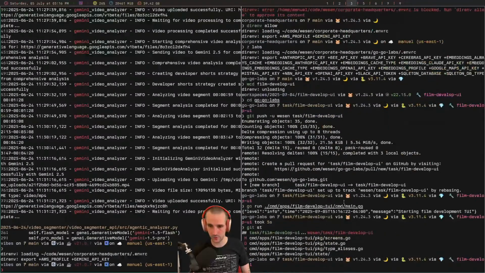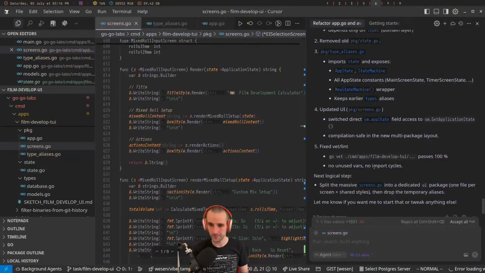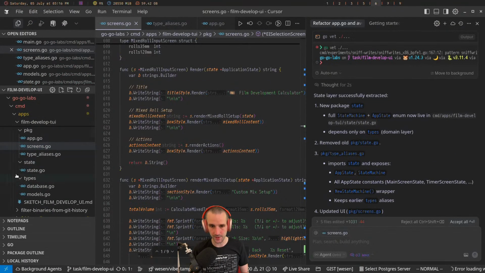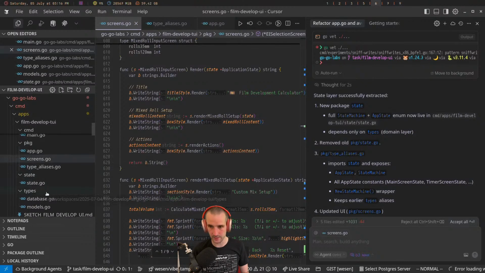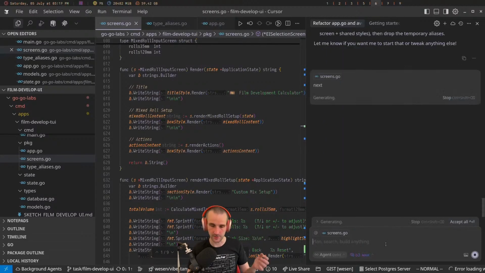So what we're going to do is we're just going to commit it, right? Going to commit at every point where it seems to work. So: continue refactoring by moving the states code. All right, so remove the old state, removed all of this, removed that. What's the next step? Next logical step, split the massive screens into a dedicated UI package, one file per screen, plus shared styles, then drop the temporary aliases. Yeah, next.